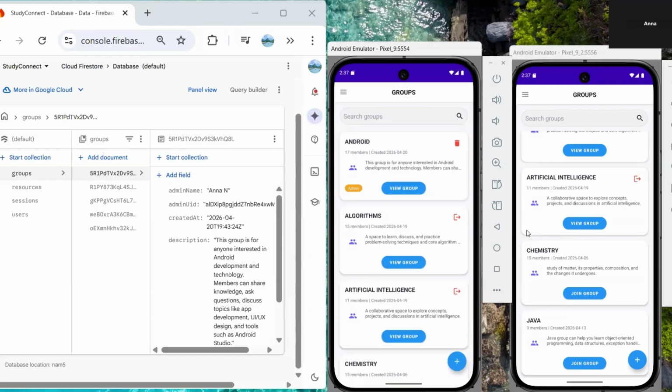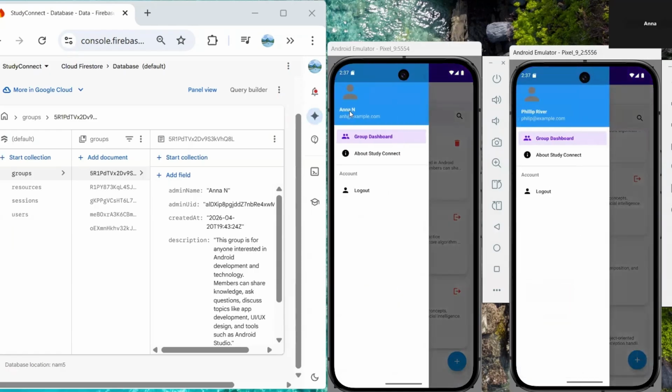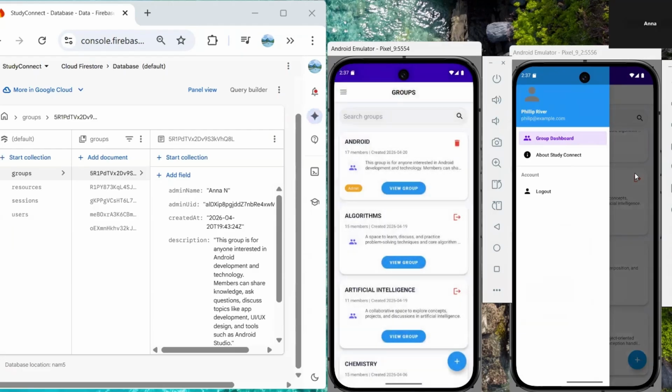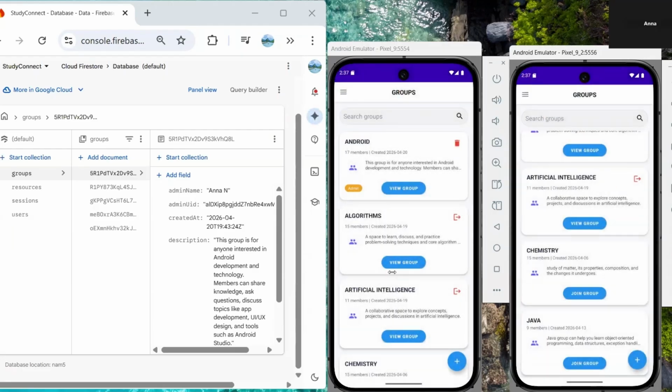So I will demonstrate the group functionality. I use two account emulators. The first emulator is Anna and the second emulator is Philip's account. After login, they both can see the group dashboard that displays the available study groups. One of the key features is the ability to create a group in real time.